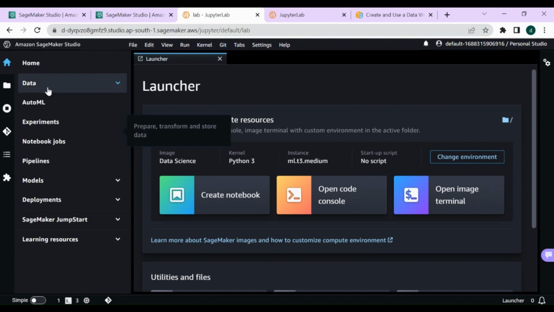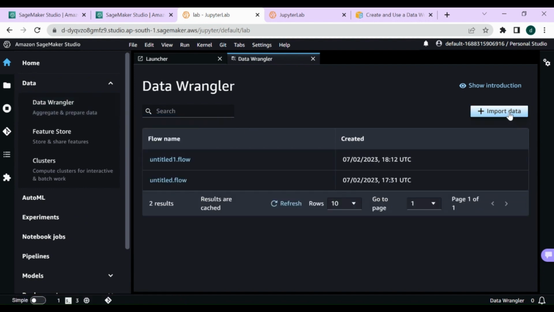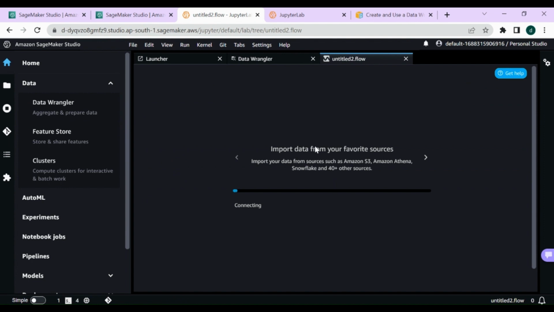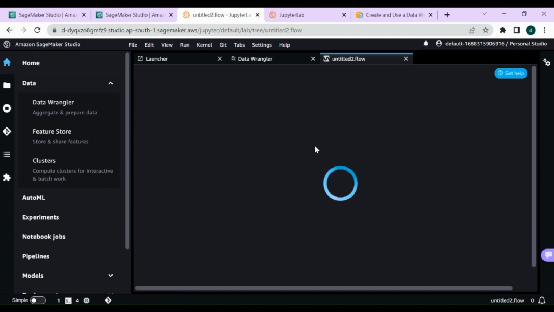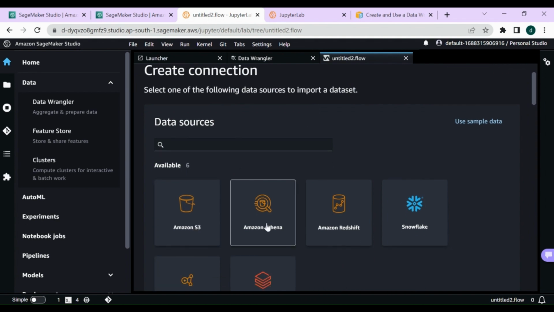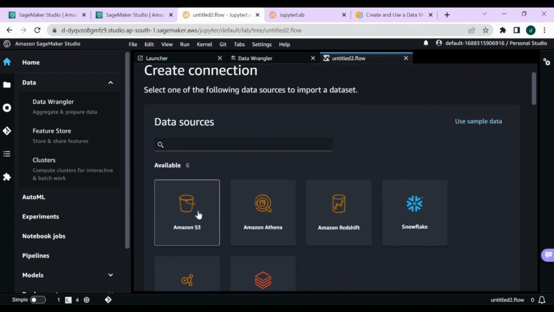I'm gonna click on this data, select this Data Wrangler and do import data. So let us wait for some time. Import data basically helps you to load the data from the different AWS storage services. You can see it helps you to load from S3, Athena, Redshift, Snowflake, Databricks, and EMR. So I'm going to select S3.